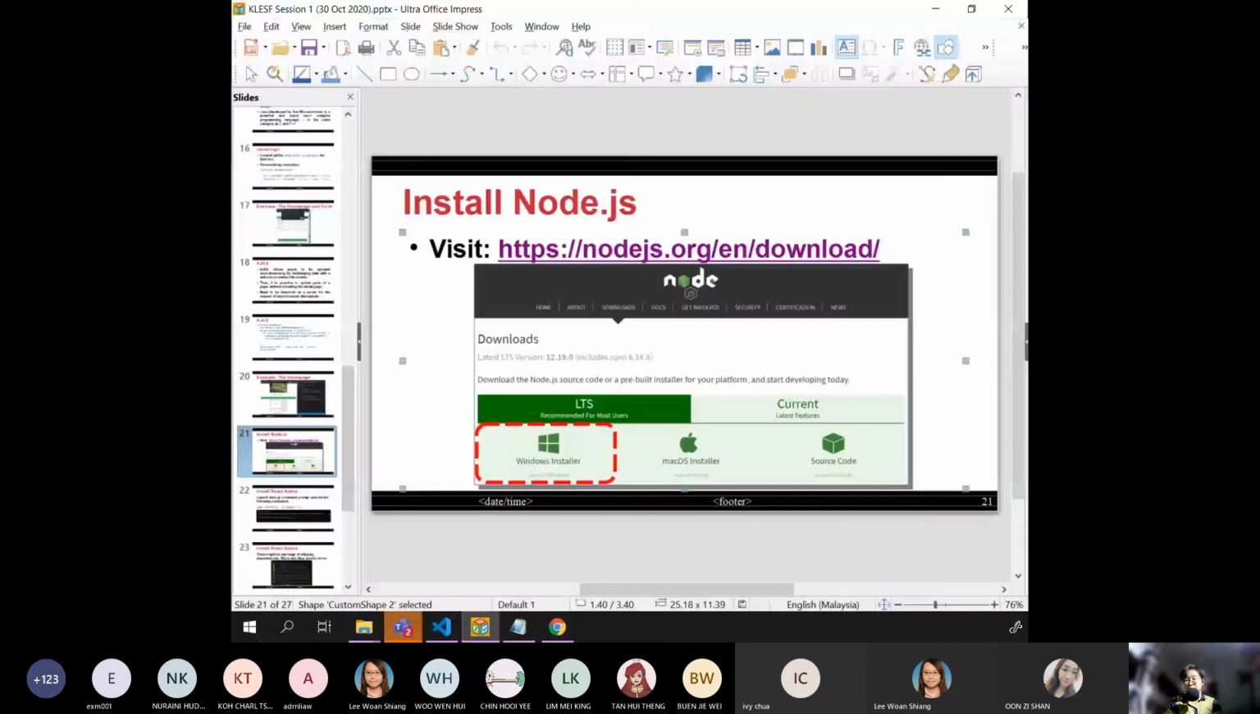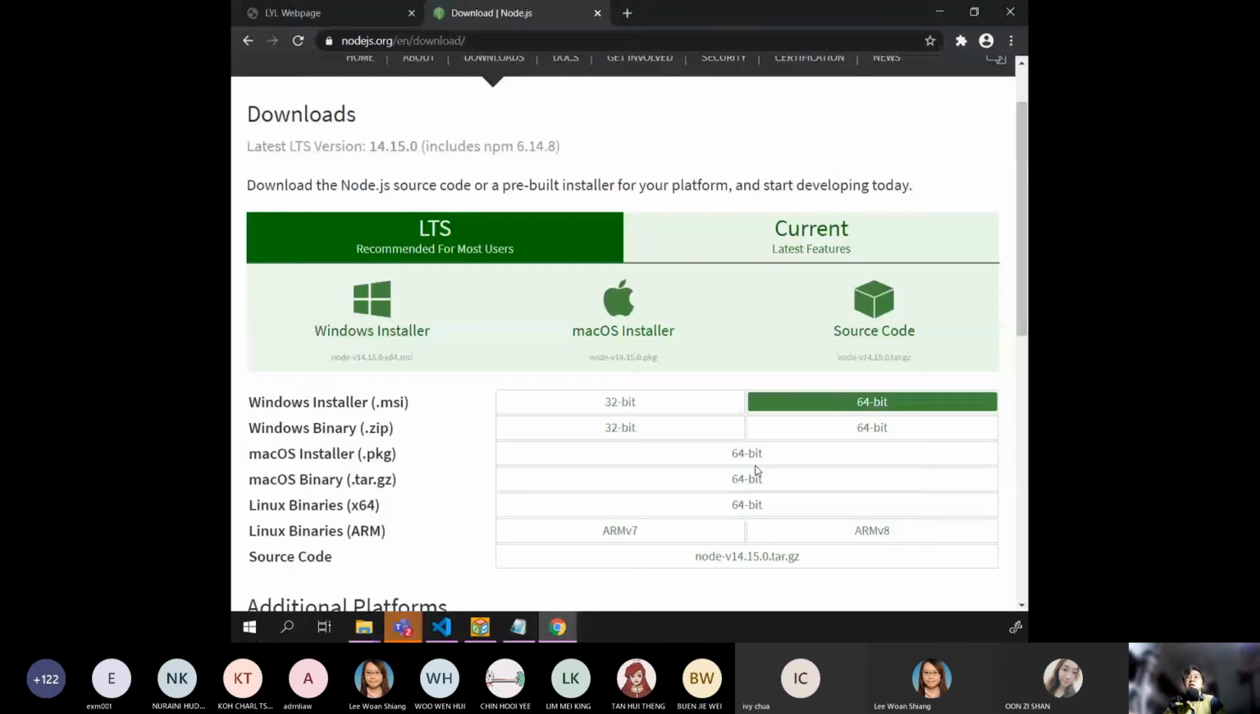Linux version available. Wow, so some of us are actually using Linux, but for Linux you might want to download the source code. I think it will have a totally different kind of installation. So if we are talking about Linux, then you will have to choose from here, the Linux binaries, because Linux is free.